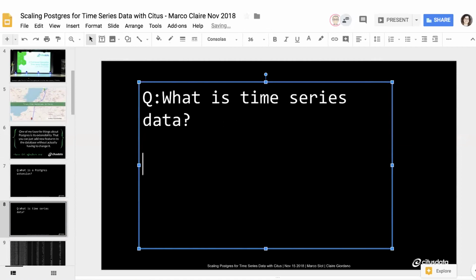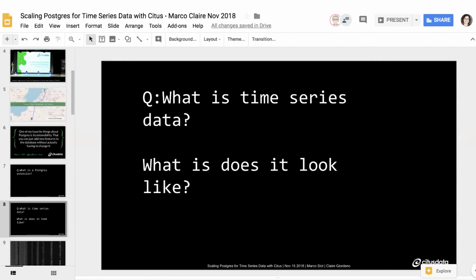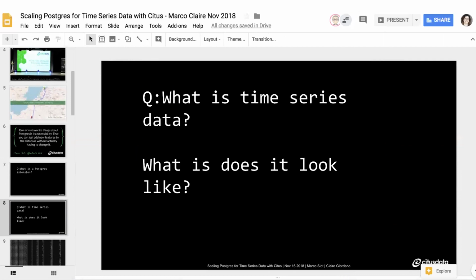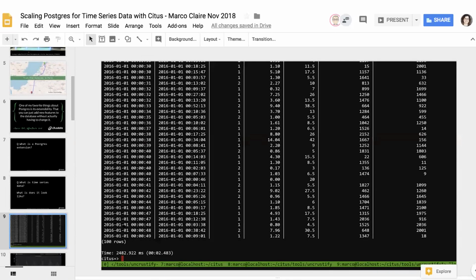What is time series data, and in particular, what does it look like? Well, it's very simple. It tends to be a log of records. You measure something and you write down the time and the measurement. So this is, in its most primitive form, time series data. There's a timestamp and we measured some things. In this case it doesn't really matter what.